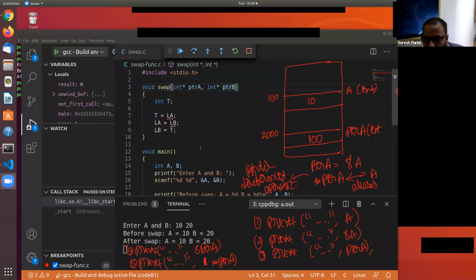Star ptra: star is an operator, and what it does is it looks at whatever address is present in the variable ptra, goes to that address, and from that address it reads the value. Now ptra is not always equal to the address of A. In this particular case, because we set things up like that, just because we made ptra equal to address of A, it works.